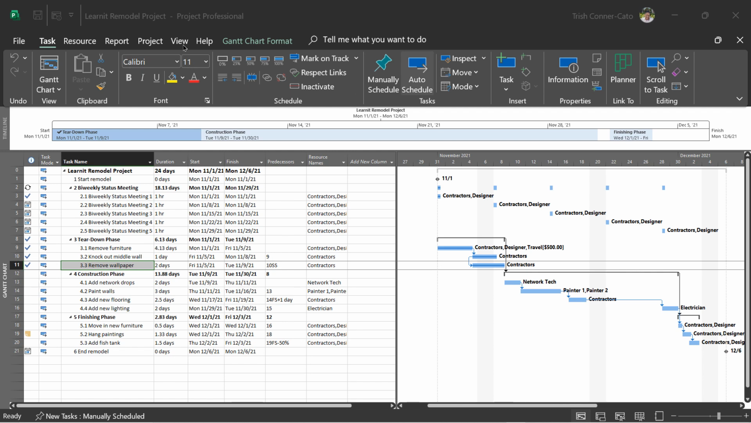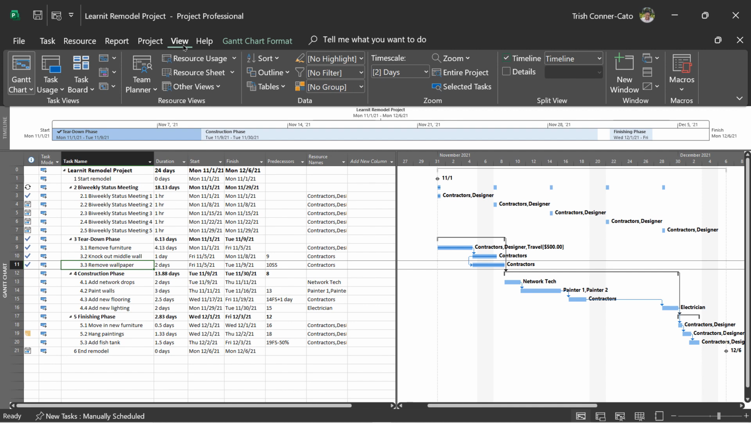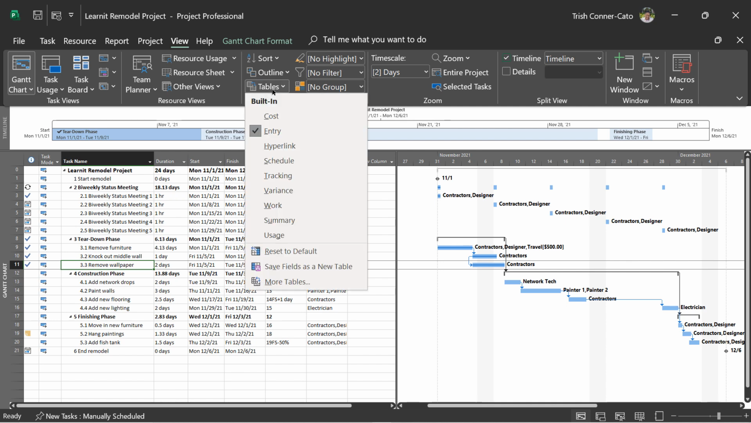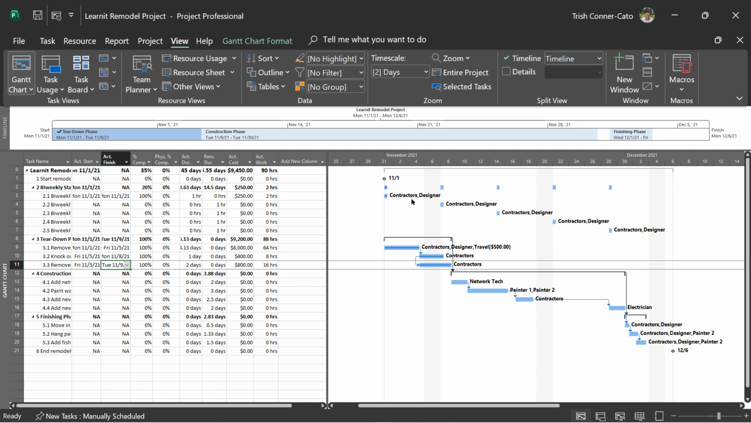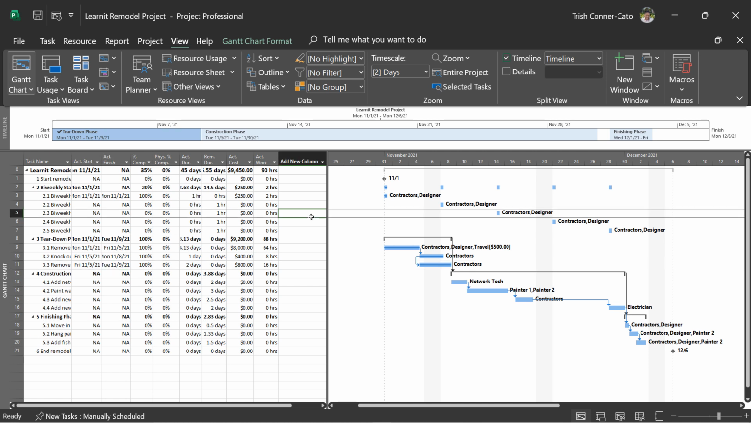So let's go to the View tab on the ribbon, and in the Data group, you're going to select the Tables drop-down. And you're going to select Tracking off the list. So you still have your Gantt chart on the right, but you're just looking at a different table that has some differing columns of information in it.